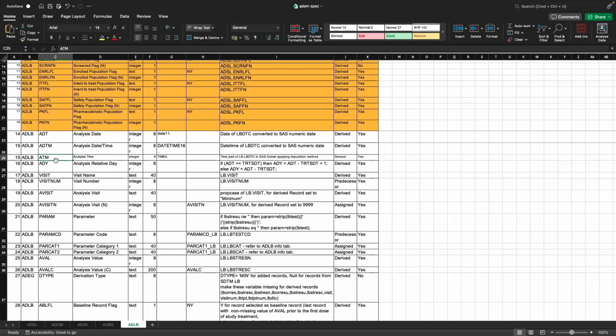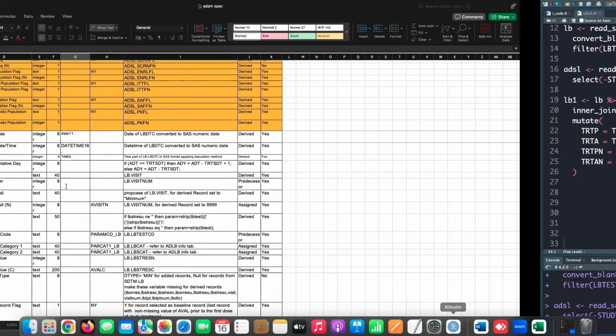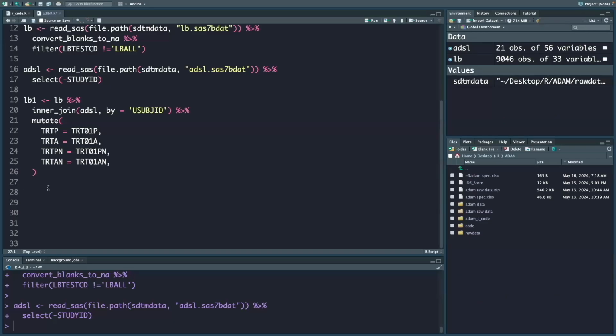Oh, I also see one more variable, ATM, analysis time. This variable will only have the time part. You can read the description: time part of LBDTC, date and time of LBDTC, only the date of LBDTC. Even the formats, these are formats of SAS. Date 11 is one format, datetime 16, time 5. These are all different formats in SAS. So in R, it's very simple. I don't have to worry much. Just use the function, pass the parameter, and you are done.